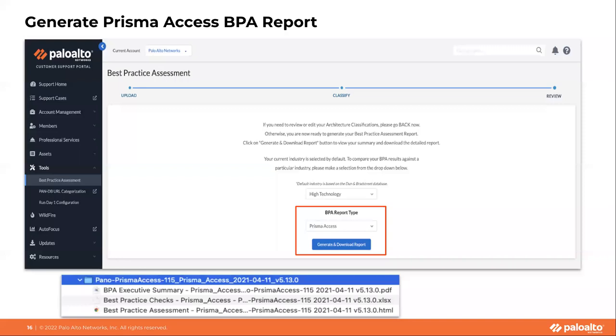Once the tech support file is uploaded to the BPA tool, it will provide an option whether you would like to generate a report as Strata or Prisma Access. Now, the key point to note here is this option will only appear if you upload a Prisma Access tech support file, because only if the Prisma Access plugin is enabled in the tech support file will you see this option, right?